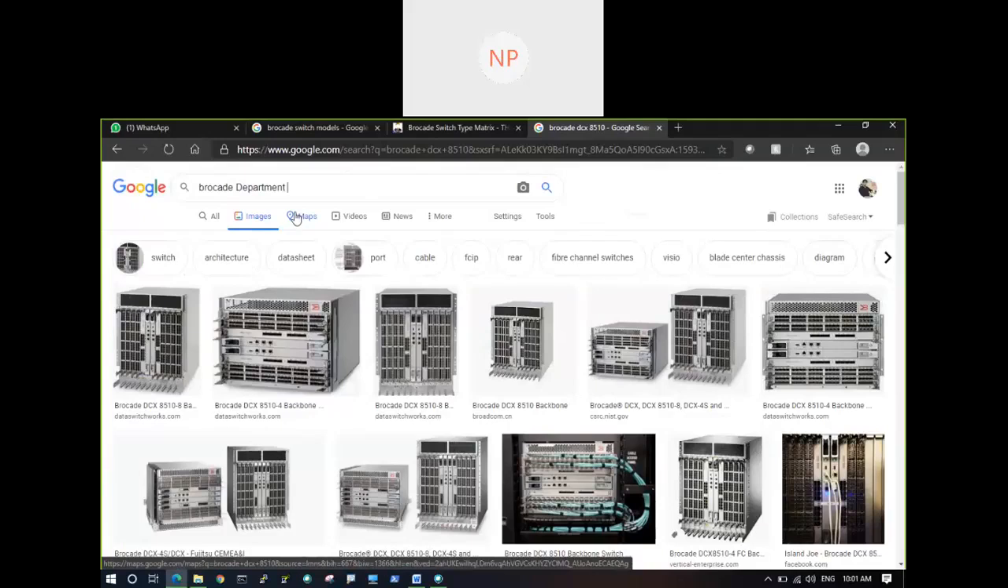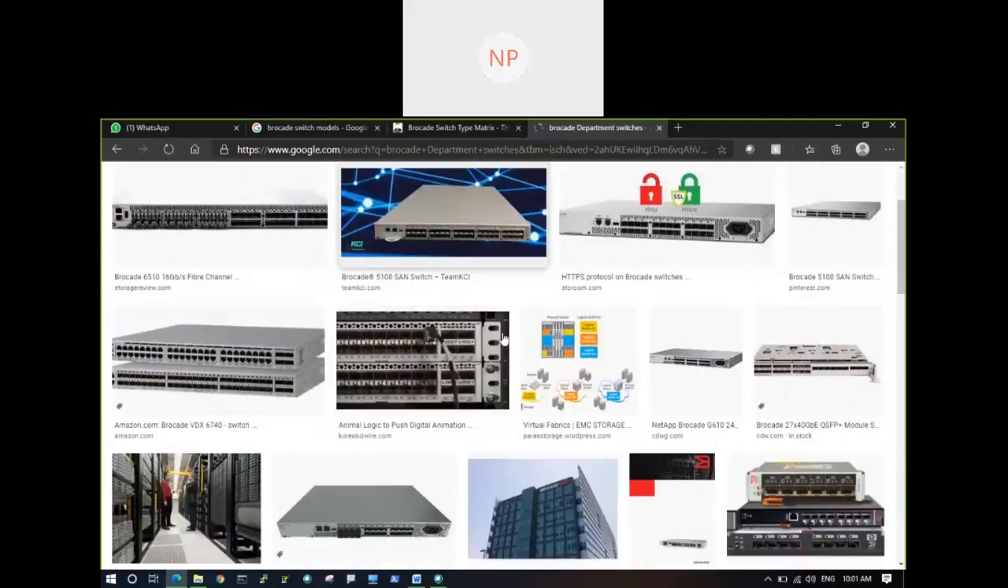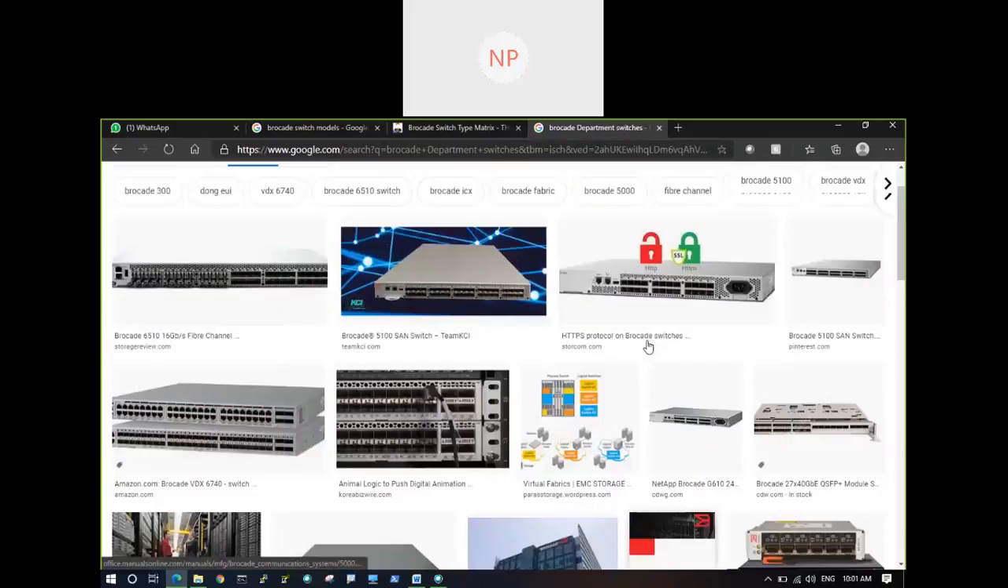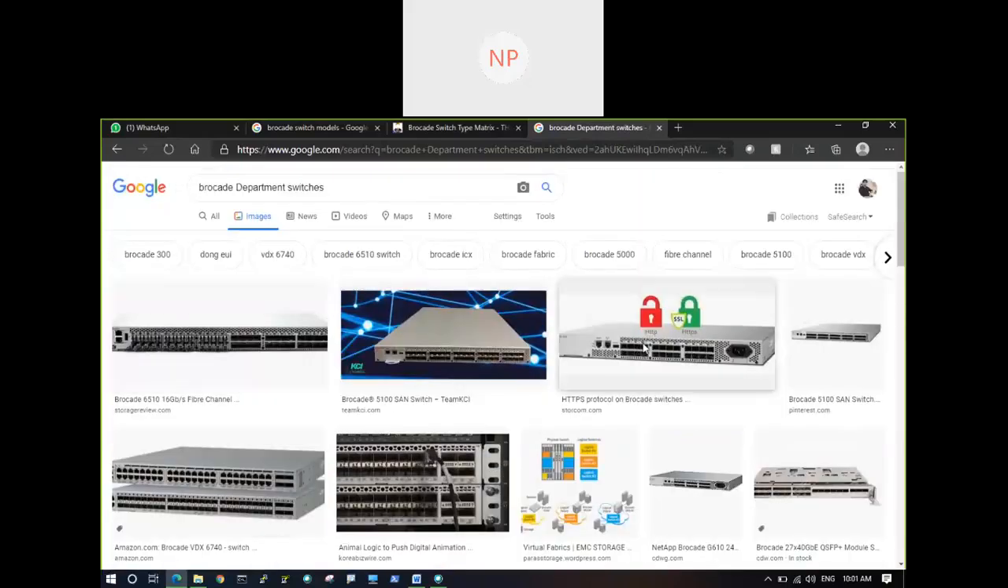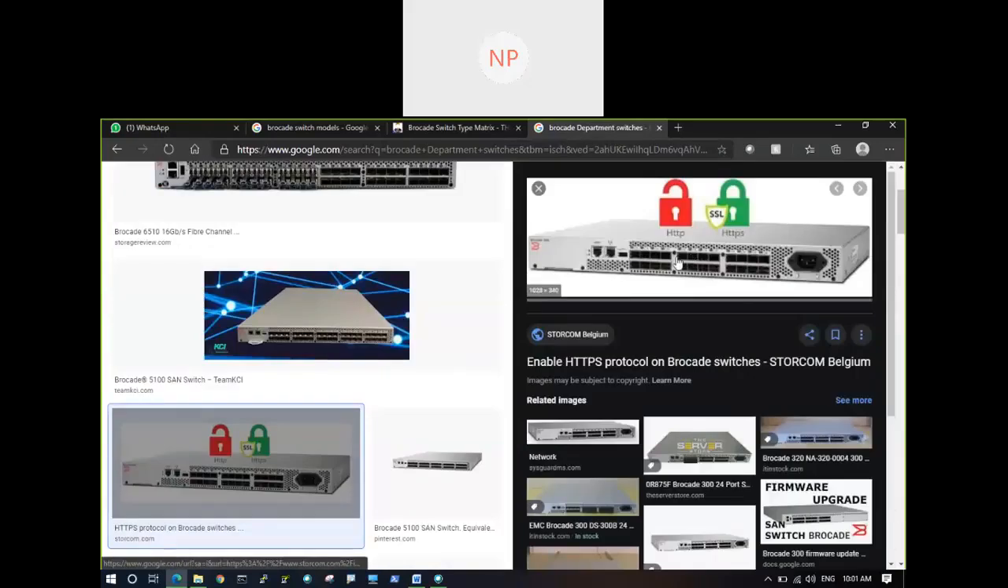Department switches are small switches, just like this. They don't contain any chassis. Everything like ILO, management port, and fabric SAN ports will be in a single container. So there will be no option: if you run out of ports, then you need to buy another switch. There is no option of increasing the ports like in director level switches.